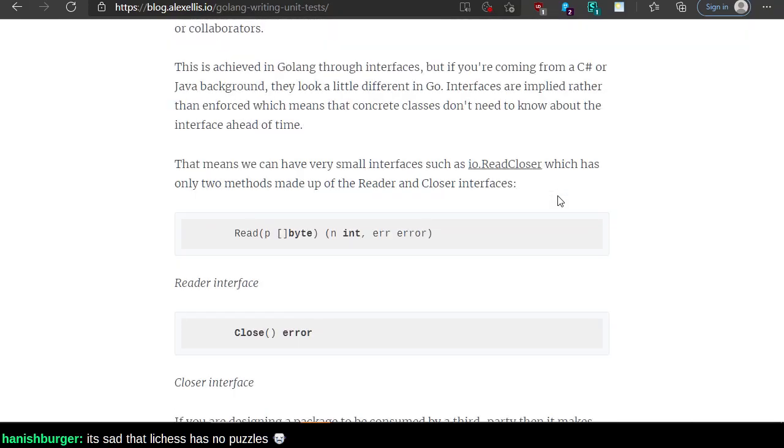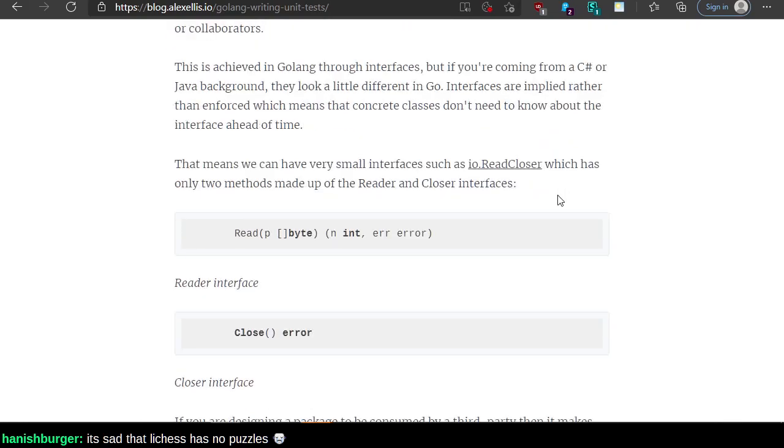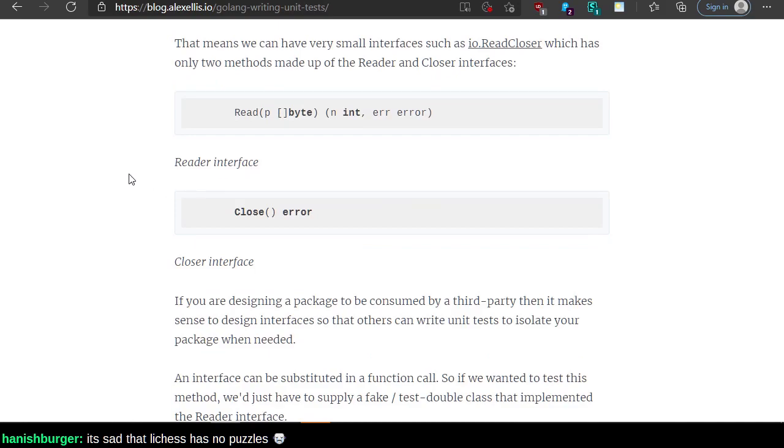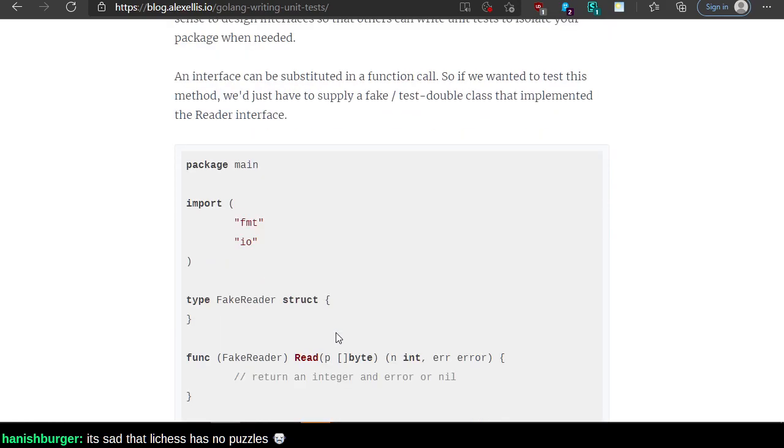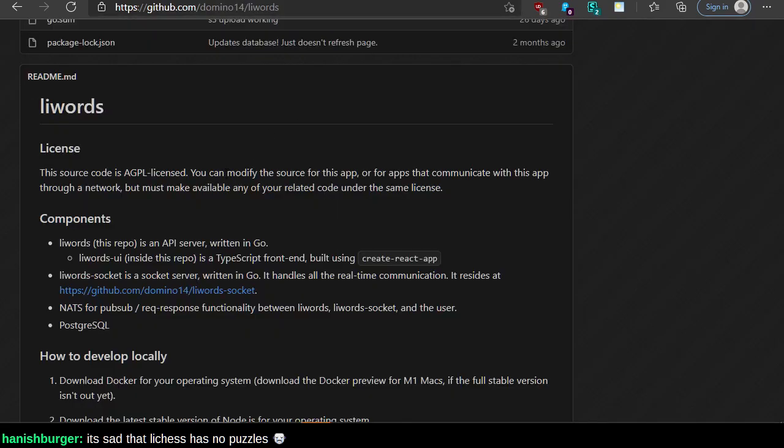So what's this? Isolating dependencies. This means we can have very small interfaces, one or two methods. Okay. If you're designing a package to be consumed by a third party, then it makes sense to design interfaces so others can write unit tests to isolate your package when needed. Interface to be substituted. Wow, that's really cool. They have composition in mind in a way that at least Google did.